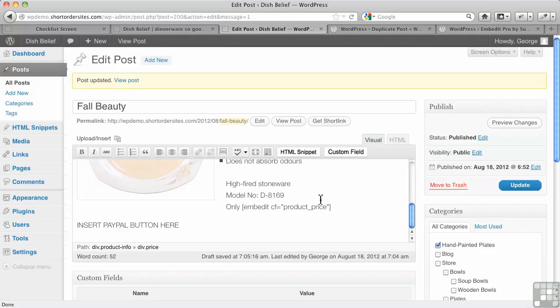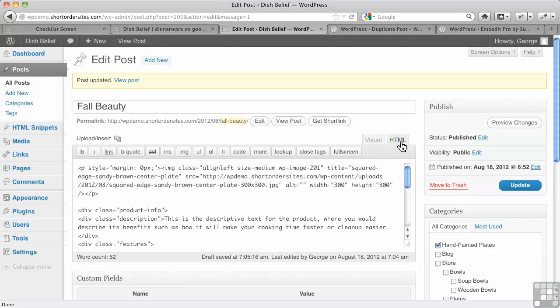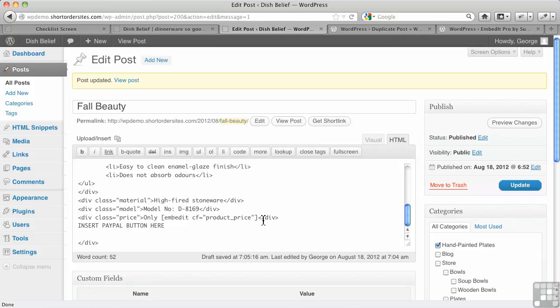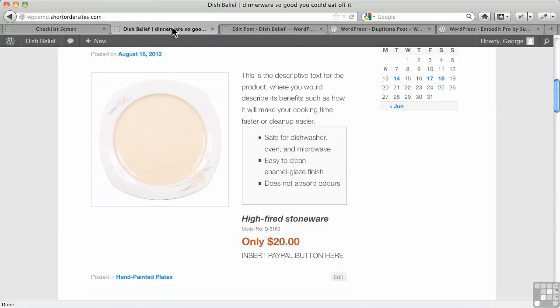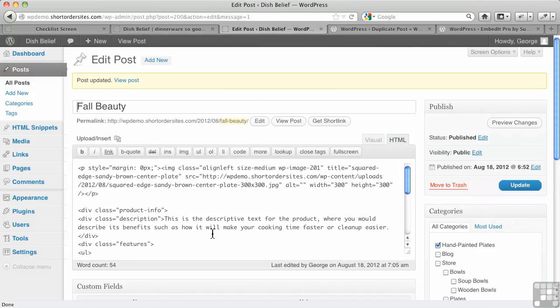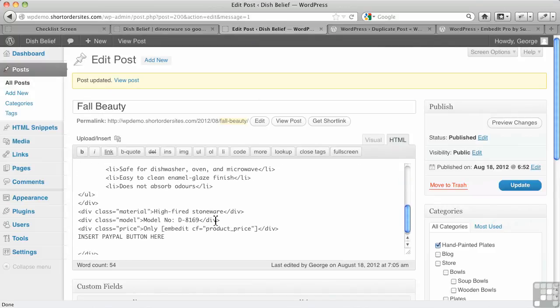Now we're in visual mode. Let's make sure in HTML that we haven't broken anything here. Okay, good. It's still within our div. There we go. So let's update this now. And let's go over to here and refresh. Perfect. Nothing changed.